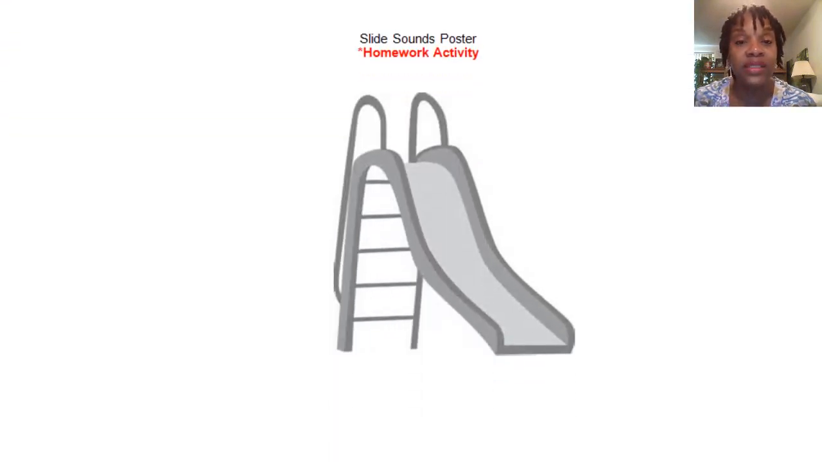Now this is an activity that's in your homework packet. This is a slide sounds poster, right? I've shrunk the sliding board small so it can fit on your screen so you can see it. But when you get your homework packet, this sliding board takes up the entire page.